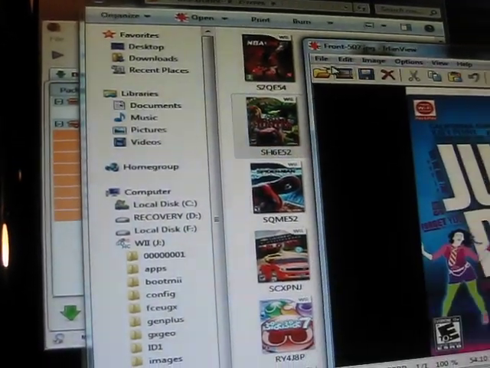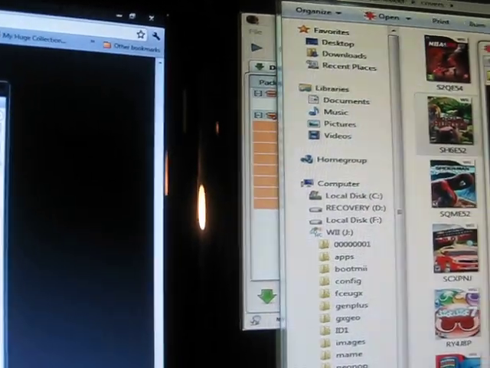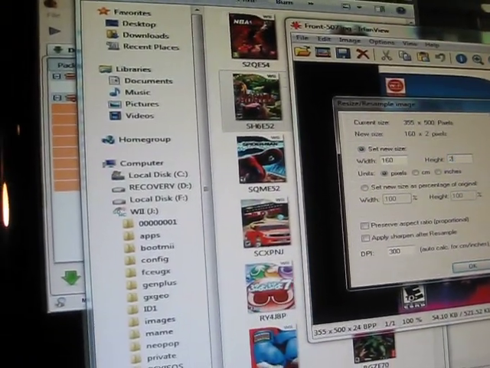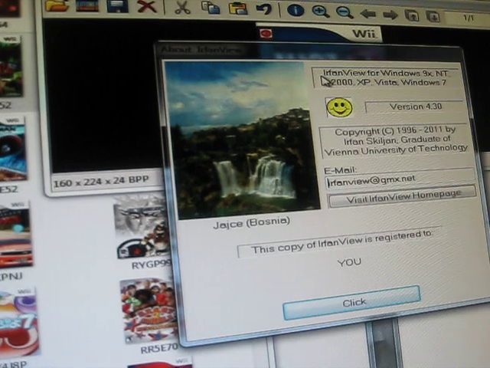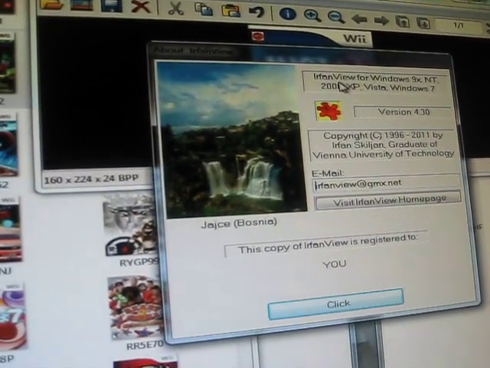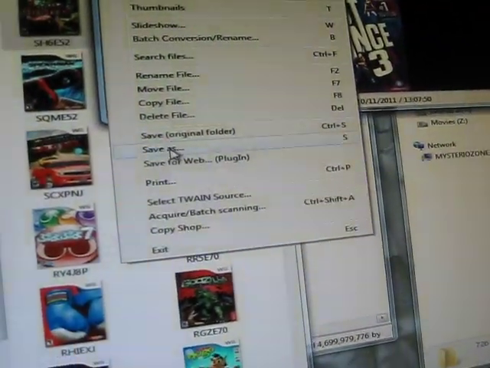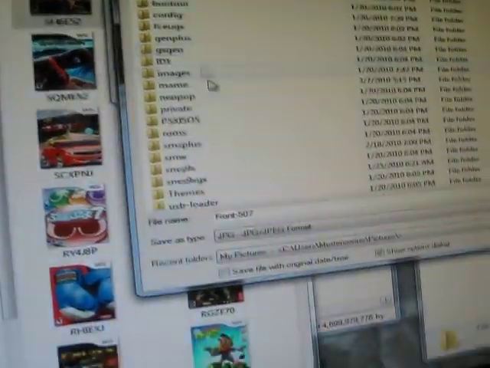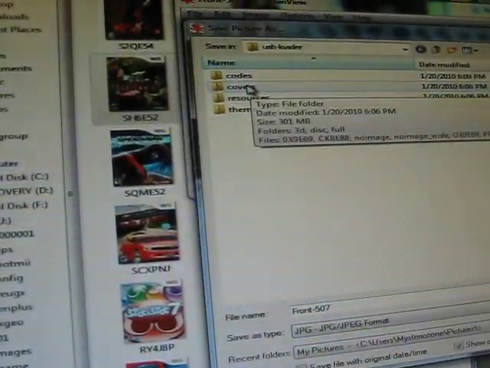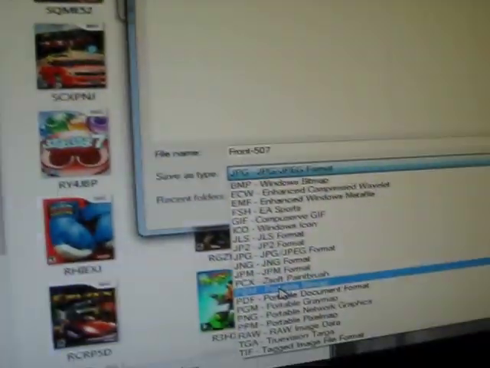It's a PNG, so I'll go to Image, go to Resize, and type in the new size, 160 by 224, hit OK. The program I use to resize the images is a free program called IrfanView. Alright, so I've resized the image, now I'm going to save it: File, Save As. We're going to point it to the Wii SD card, save it into the USB loader, and into Covers. Now, you see it's defaulting to JPEG, you want to change that to PNG.